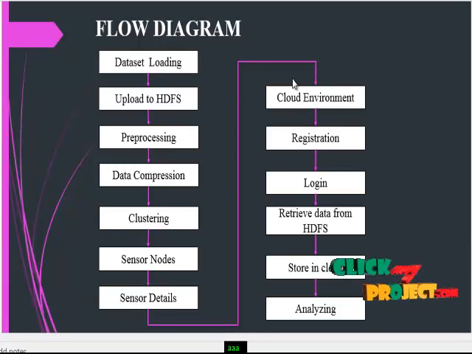After sensor details, we go to our cloud environment. Here in the cloud environment, if a person comes, they register their information. After that, login. After the login process, we retrieve our data from the HDFS. The HDFS data is also inserted from the beginning. The user retrieves the data from HDFS, and finally the user checks the information and stores it in the cloud. Cloud is nothing but a process where we can store our files properly and securely. After that, we go to analyzing. Here, analyzing means the user can analyze the overall vehicles. Okay, thank you.